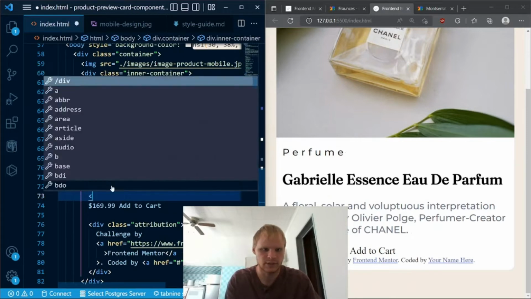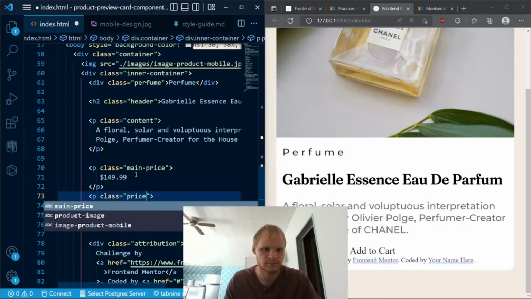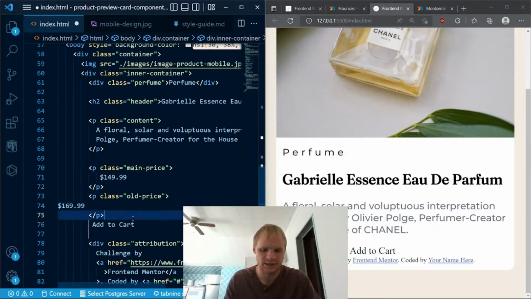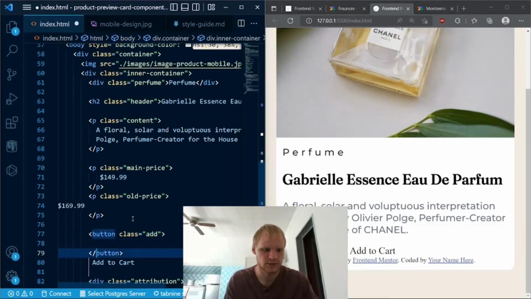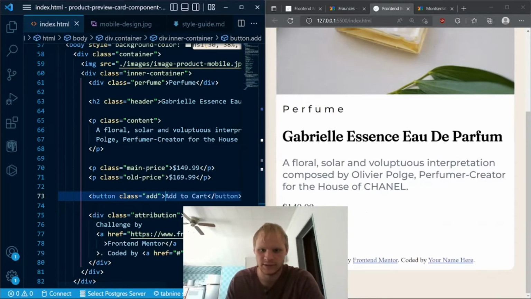And then we'll go P. This one should have a class equal to price. Sure. Main price or old price. Yeah, we'll go old price. Old price is this 169.9. And then the add to cart is a button. So we'll go button dot add. Sure. So it'll be our add button. Save that. It will format for me. There's our button and our two prices.